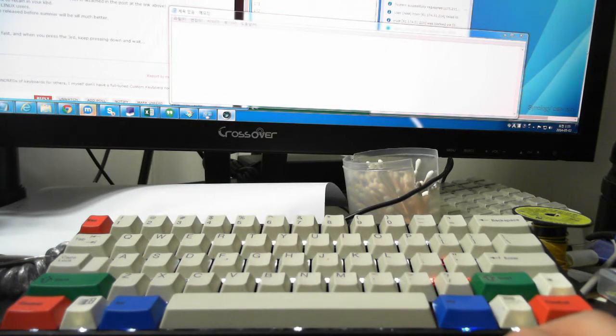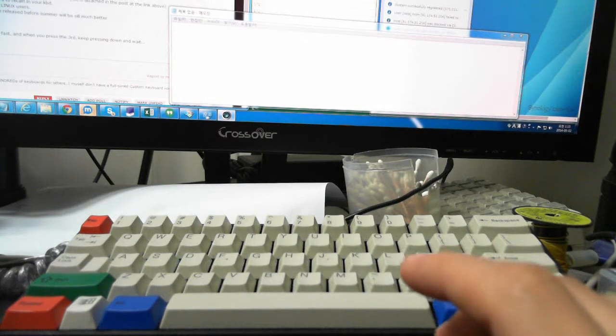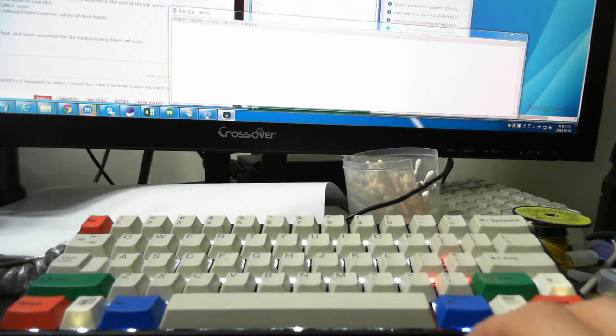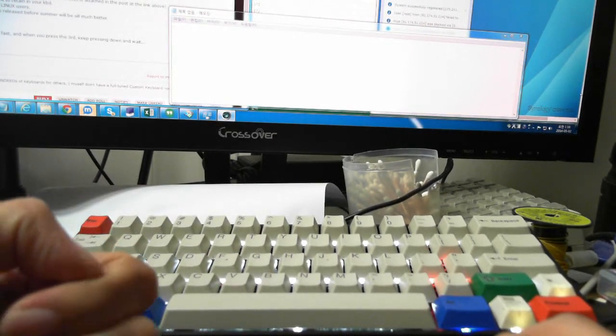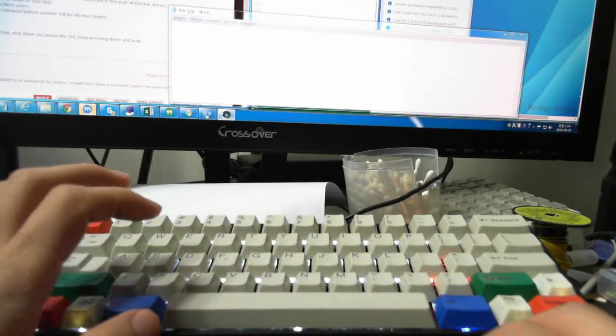Hi everyone. Today I'm gonna show you how to use hardware macro record and how to recall the recorded macro into key code so that the operating system can receive it and print it out on the screen.